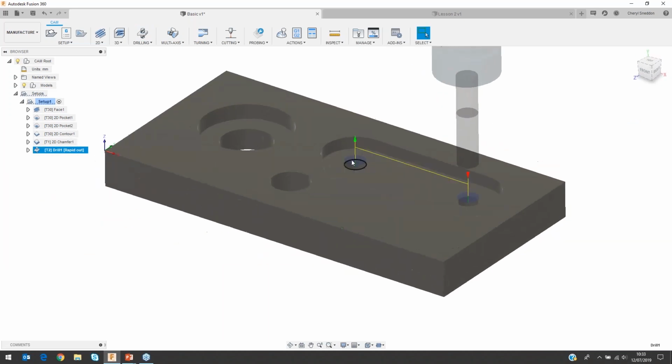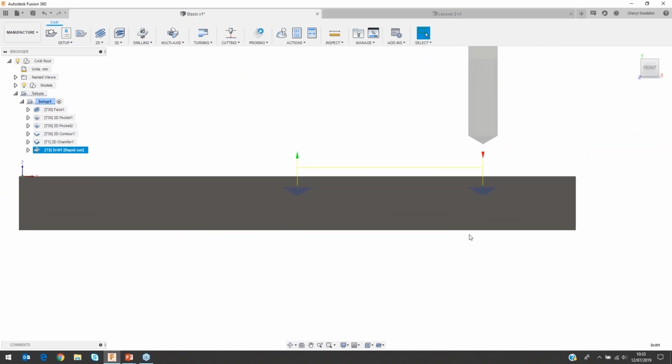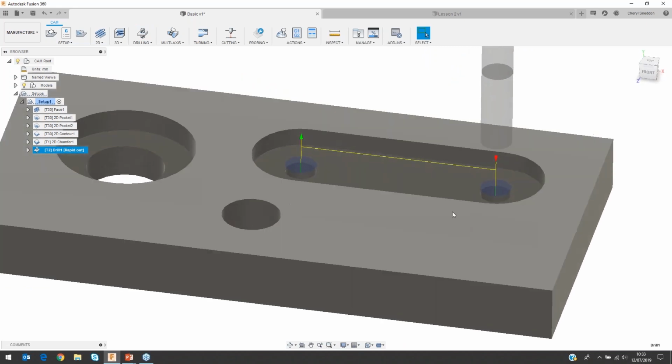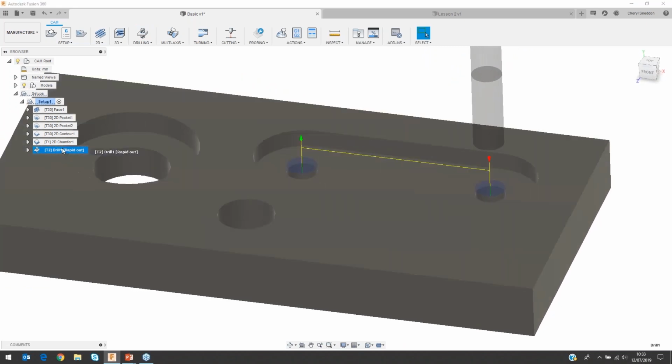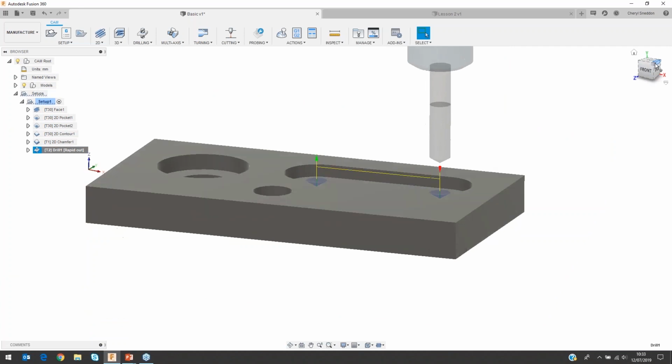Okay, so then it's going to, in fact, is it going to drill? Yeah, we probably want to be creating it from the face and the inside. That's fine. We'll leave it as is just now.